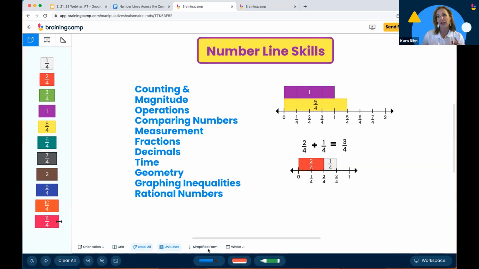and I changed my whole, because in this case, I want to talk about fractions greater than 1, and I want to show it with Cuisenaire rods instead of fraction tiles, because I want them to show these unit lines. So I can turn these labels on, I can turn my units on and off so the students can see the divisions if they still need that. But these are all the number line skills that you can do: counting, magnitude, operations, comparing, measurement, fractions, decimal, time, geometry, graphing inequalities, and rational numbers.